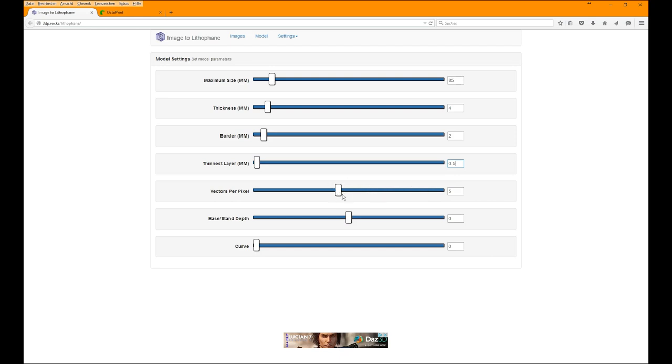The vectors per pixel is the adjustment for the detail, and it goes from 0 to 10, and they recommend 2 to 5. I recommend at least 4, as 2 is really bad detail. Stick with 4 and maybe test 5. It's really nice if your browser doesn't crash. The file gets bigger though, but I think it's worth it.